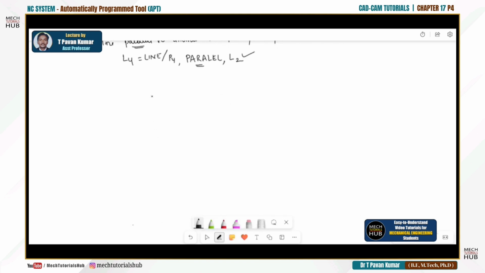In the same way, let me come up with some more examples. For example, a plane: how to represent a plane? The generalized way is PLANE, with three points through which it passes. For example, there is a plane of this kind, maybe P1, P2, 3 and 4.